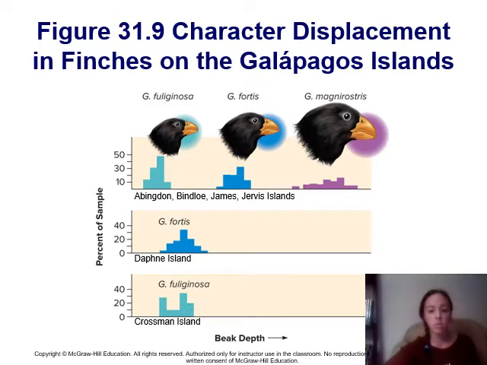However, when on the Galapagos Island with a third ground finch, that's G. magnirostris, the beaks found on G. fuliginosa had decreased, and the beaks found on G. fortis had increased. Because they show character displacement while all living in the same niche, it was evidence that these ground-dwelling finches were able to successfully divide up the food so that they could all successfully live in the same area at the same time.